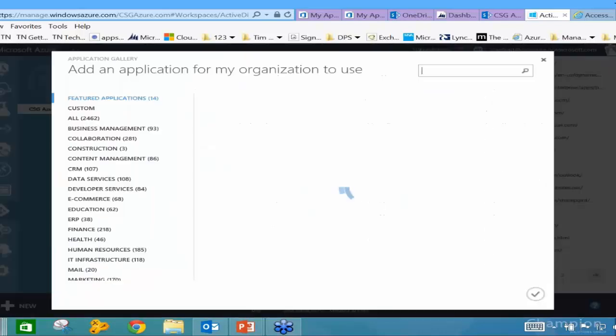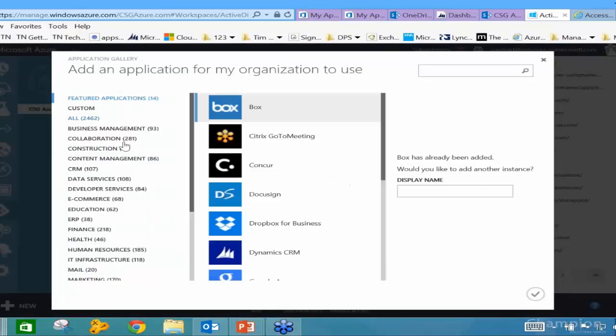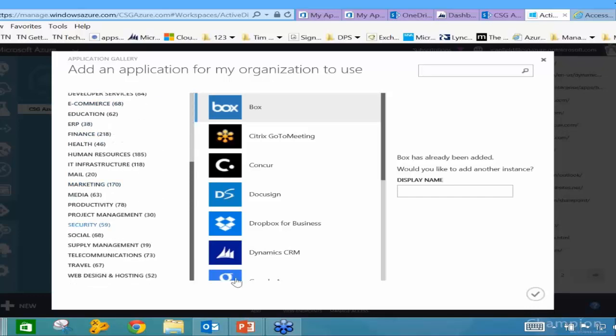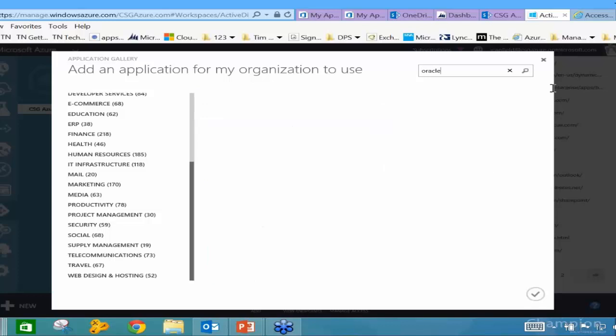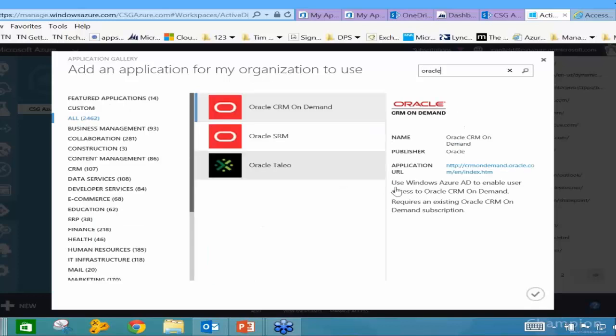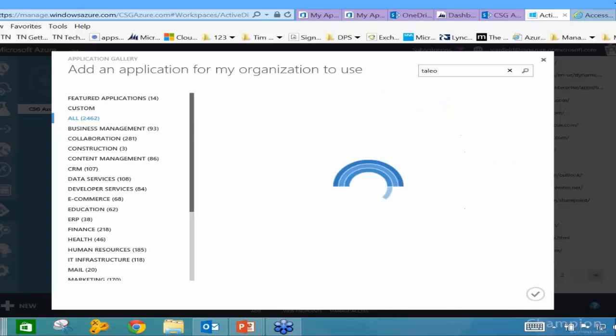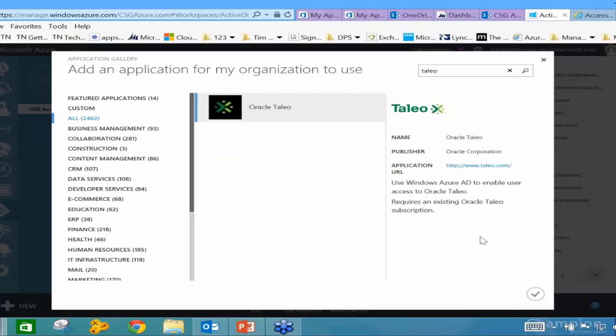If I go to the application from the gallery, as I said, there's 2,400 whatever, and long and short of it, they're broken down by types, travel, and so on. If I just type Oracle, let's see what we got. Okay, we've got several Oracles. I think Taleo is there. I could be wrong. I've been wrong before. Point is, oh, it's an Oracle one, sorry.